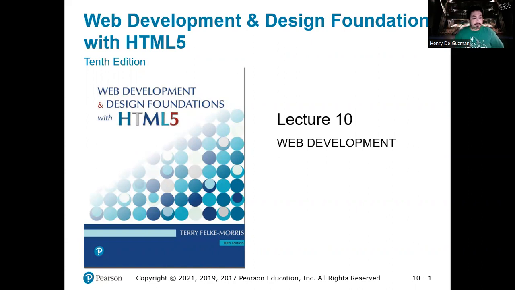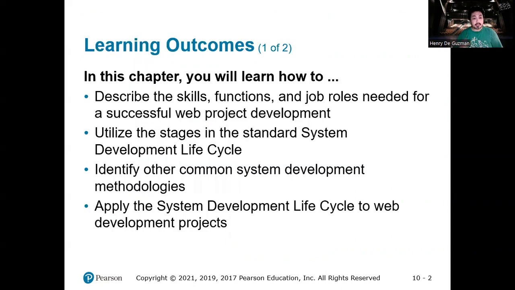Good afternoon. In this lesson, this week, our topic is about web development. Let's start. The learning outcomes are here. Describe the skills, function, and job roles needed for a successful web project development.